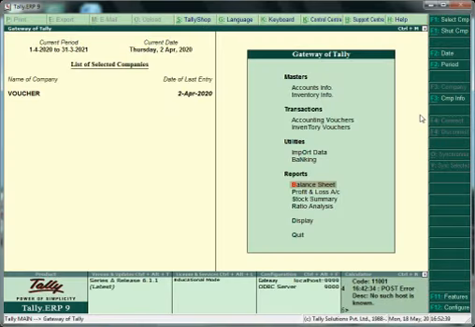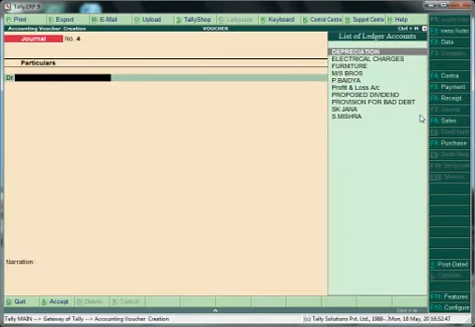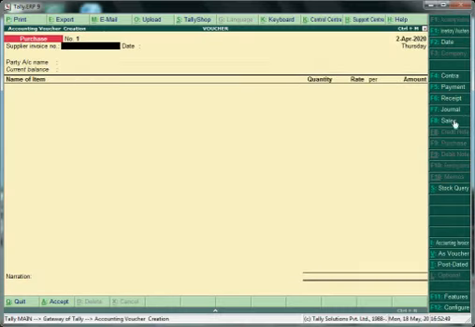Thus we can prepare journal from accounting voucher. Now to prepare purchase and sales, we have to first learn to create stock items and stock categories. So we can prepare these two vouchers, purchases and sales, in the next video. Thank you.